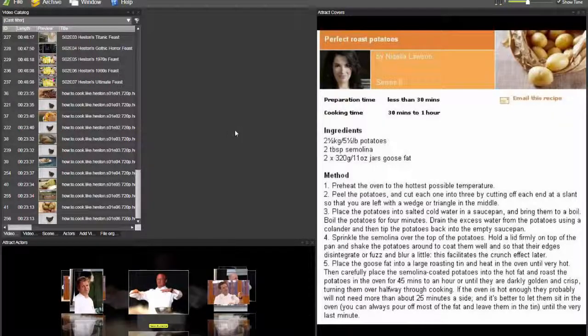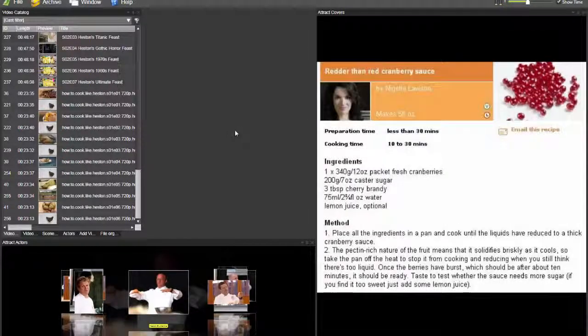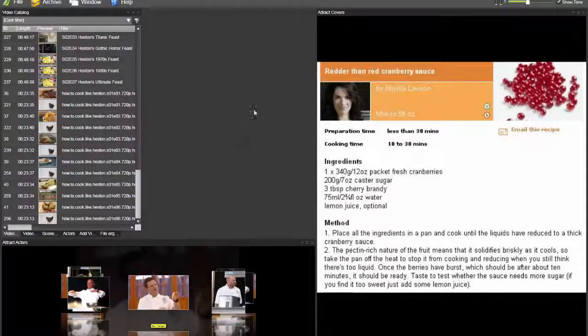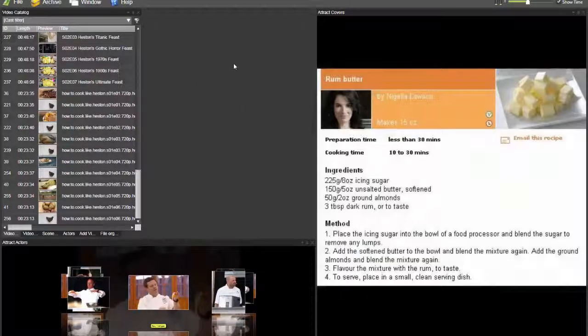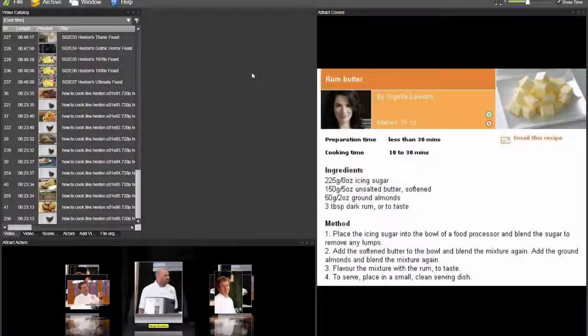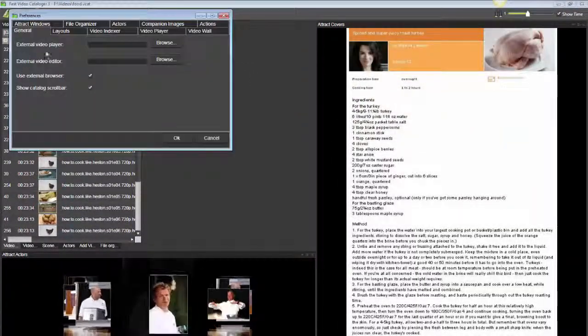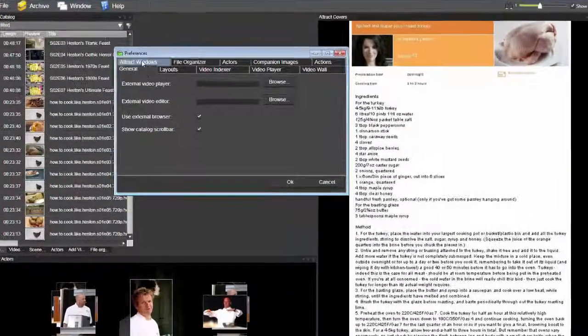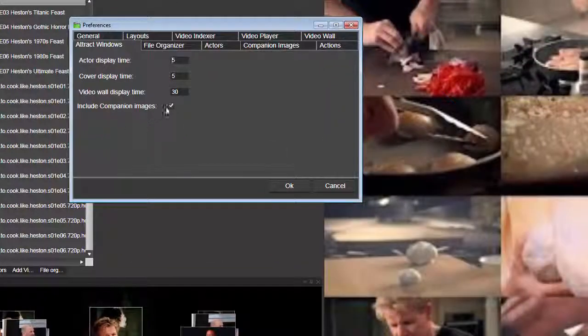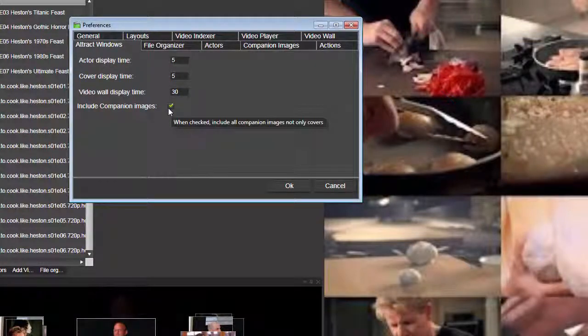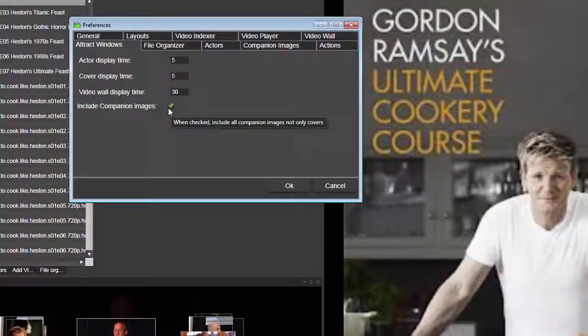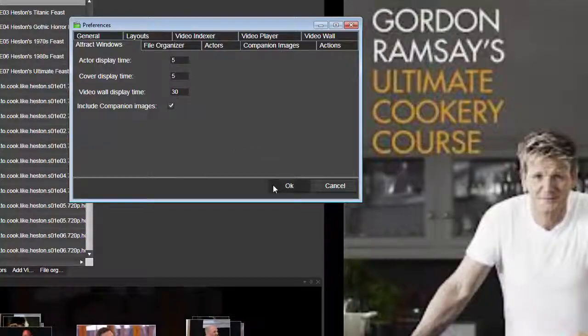And as you can see, these are actually not covers. You can decide either to have just cover images, or you can select to have all attract images shown in the attract cover window. So in preferences, in the attract windows, if you have this checkbox checked, then the attract cover window will show all types of images.